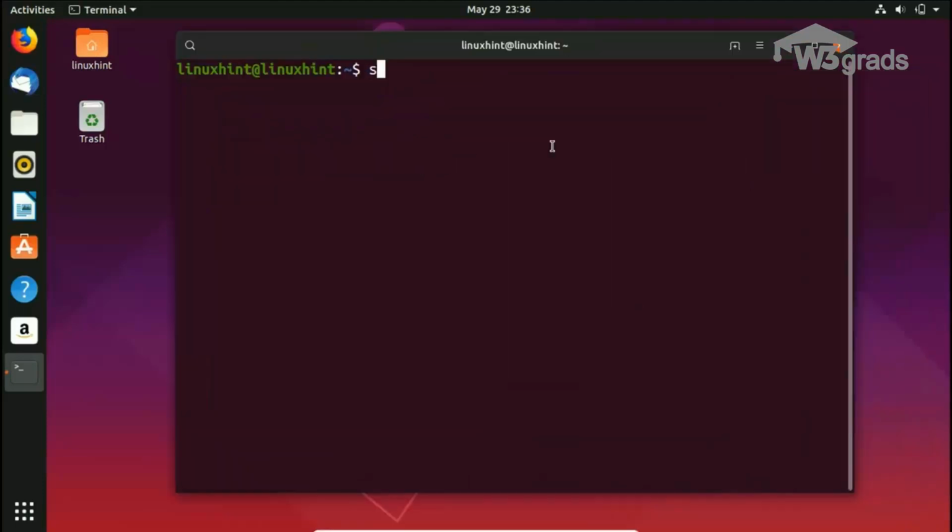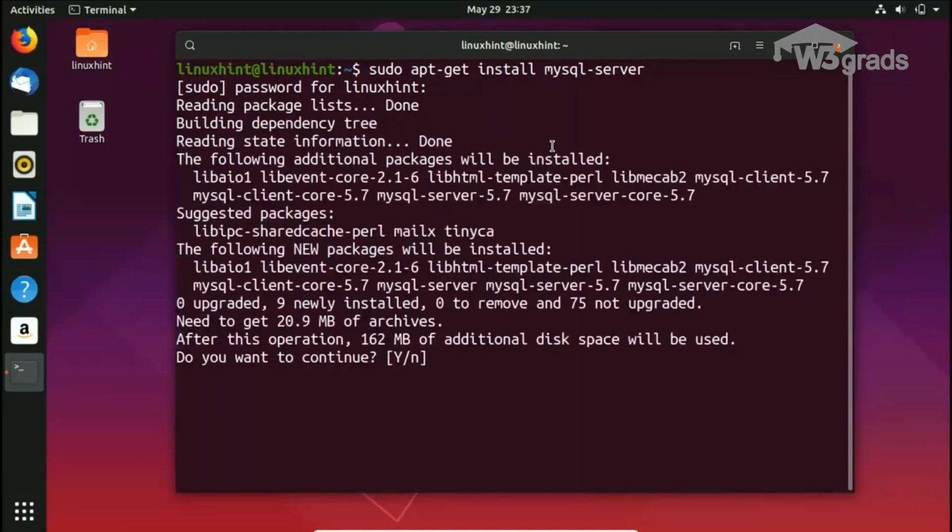Alright, so I'm gonna write here, sudo apt-get install. Then I'm gonna write here MySQL server. And I'm gonna hit enter. And then it is going to ask me for the password. So, I'm going to type in my password and it would start to install it. Now, it would ask me, do I want to continue or not? So I will press Y and hit enter, because I want to continue, right?